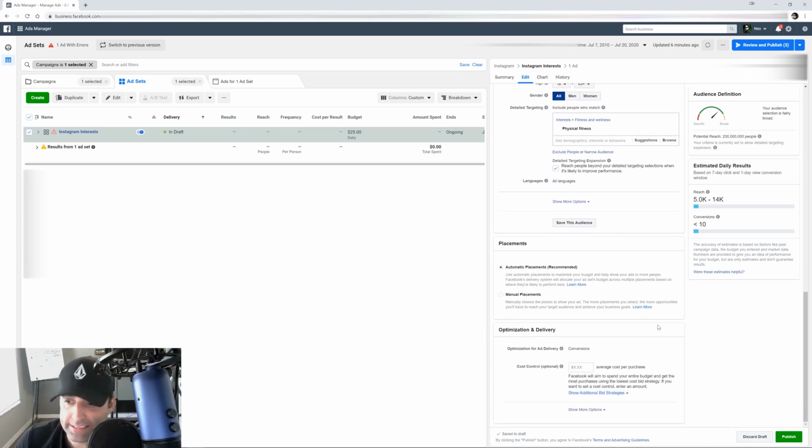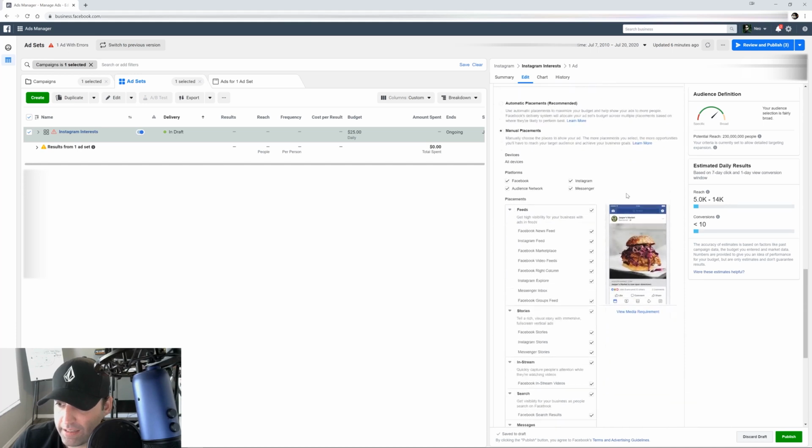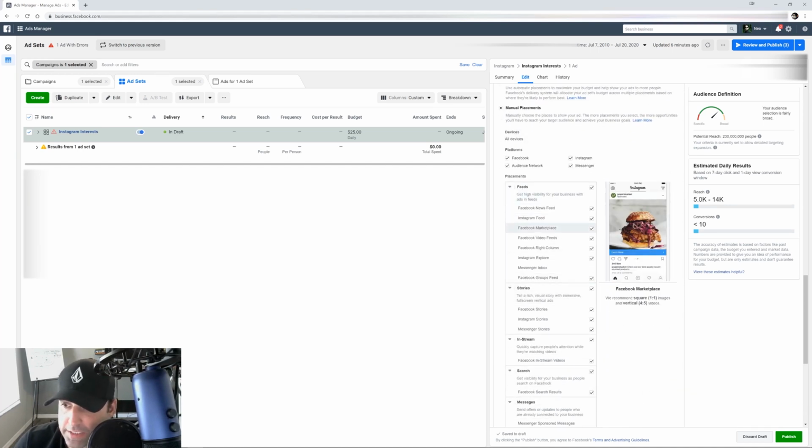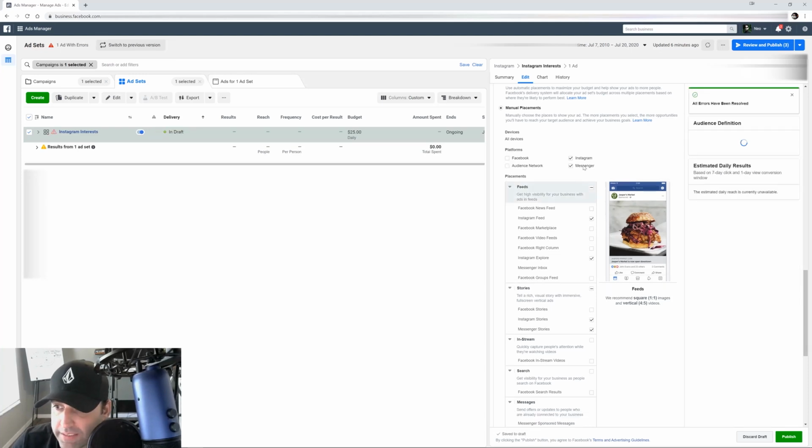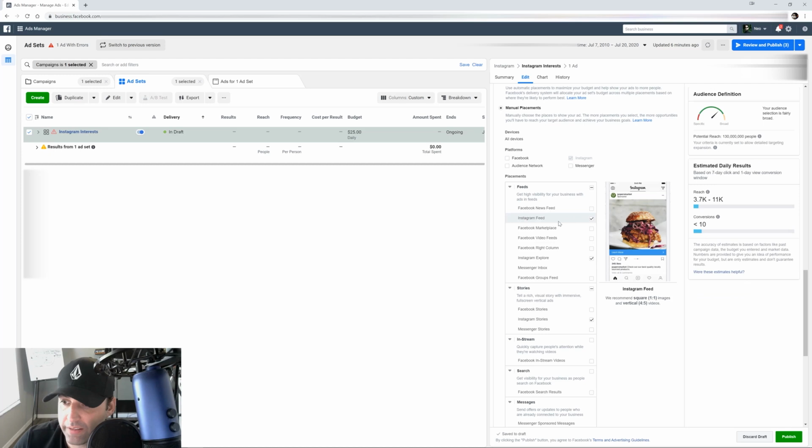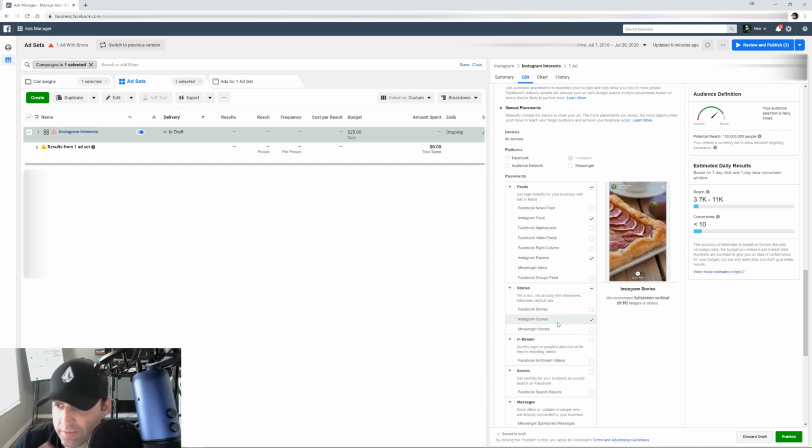And here is how you make it Instagram only. Instead of automatic placements, you're going to click manual placements. And here's how you get rid of everything else. You can see Facebook newsfeed, marketplace, video feed, stories, in-stream, search, messages, but I don't want all that. I want Instagram only. So I will uncheck this, and uncheck this, and look at that. Now we have our ad only on the Instagram feed, only on Instagram Explore, and only Instagram Stories.